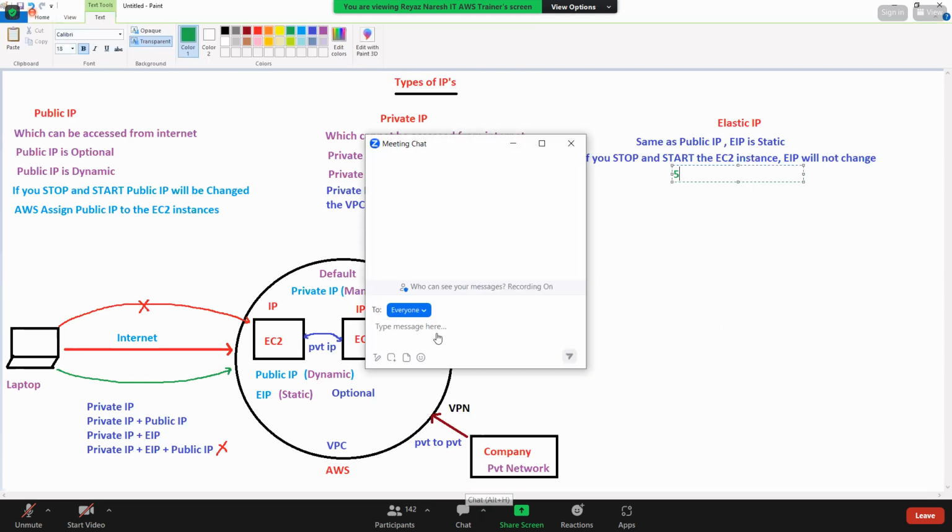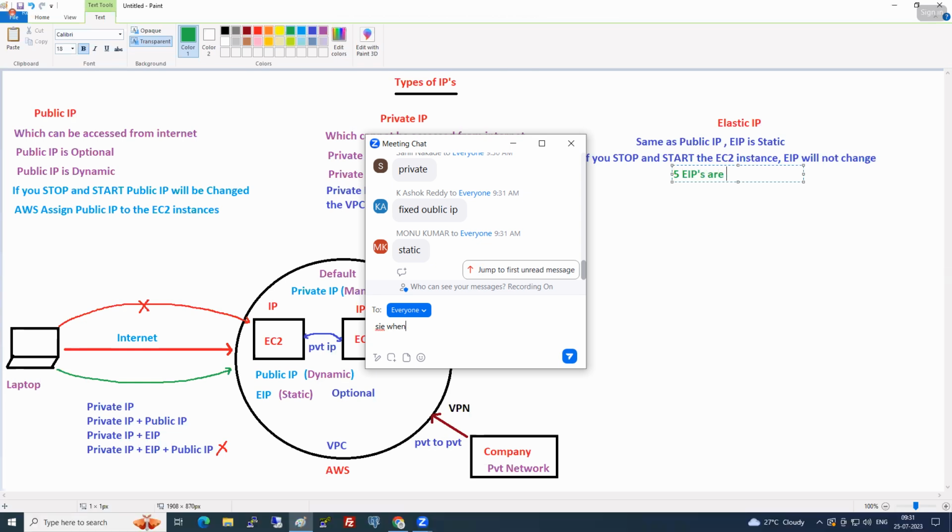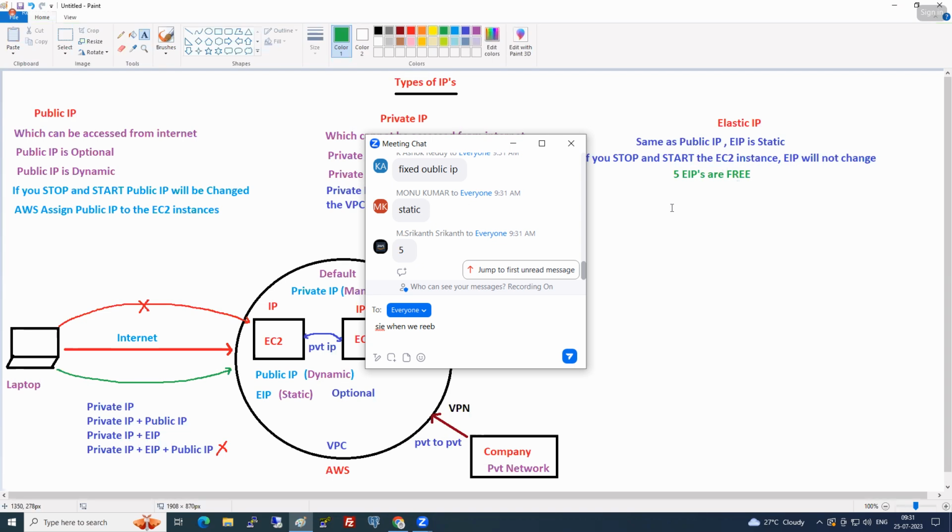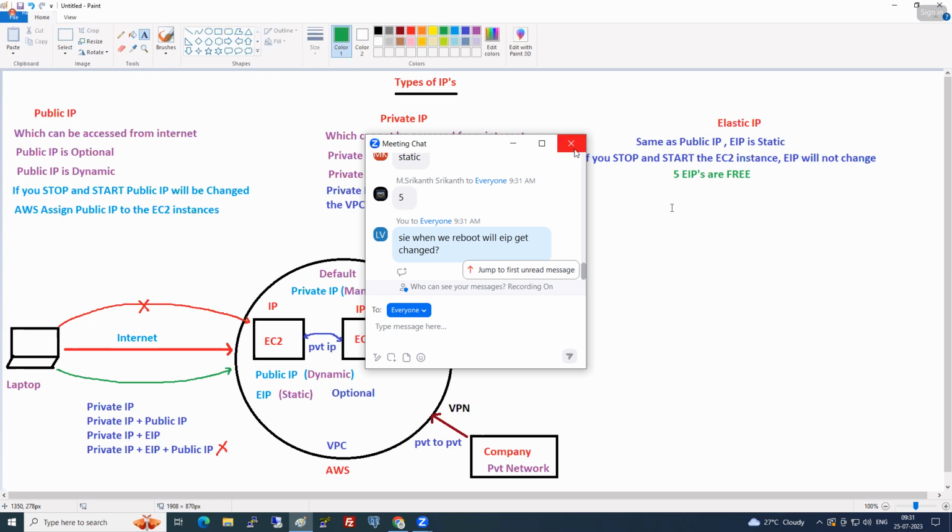And guys, 5 EIPs are free. Certification question: how many EIPs are free? 5 EIPs are free. But let's say I launched an EC2 instance and got an elastic IP from AWS, and I have not associated that elastic IP to the EC2 instance.